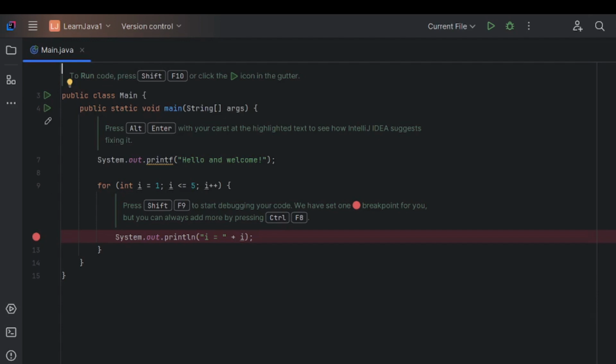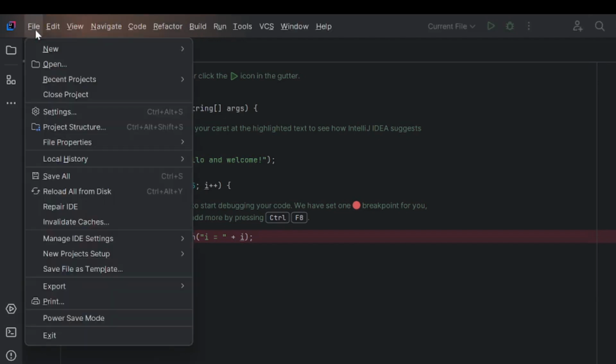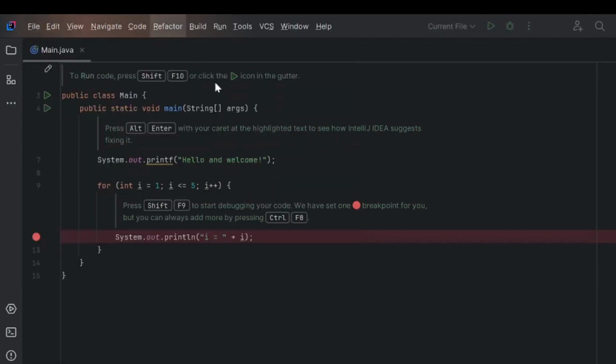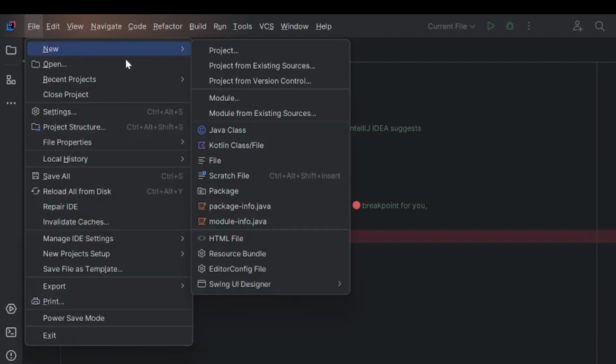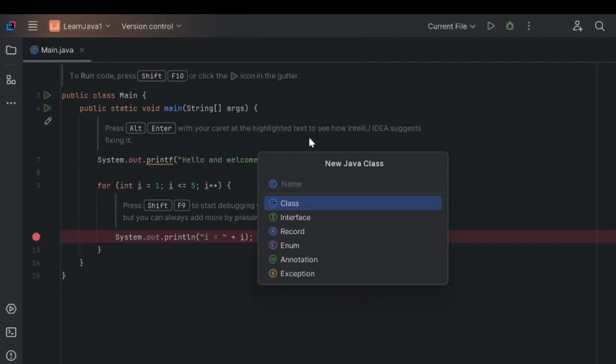So I'm going to ignore all this and I'm going to create a new class. I'm going to call my new class learn Java.